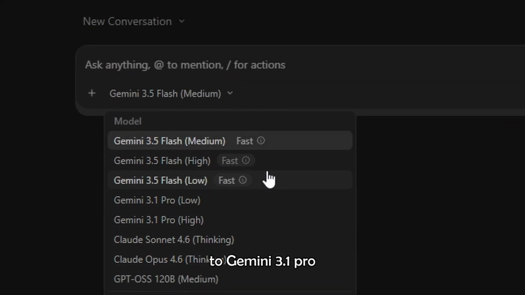By the end of this video, you will have completely free access to Gemini 3.1 Pro, Gemini 3.5 Flash, Claude Opus 4.6, and Claude Sonnet 4.6. So stick around and I will show you exactly how you can get all of these models completely free and use them to vibe code your way into building your first app.